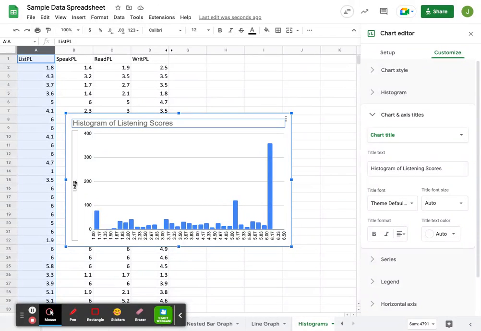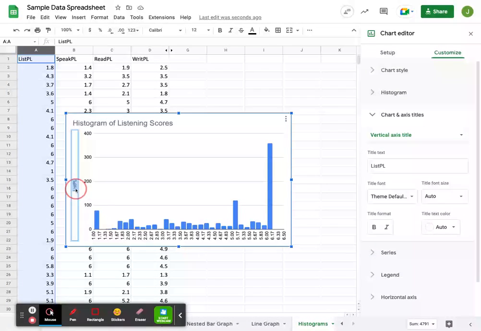I also need to change the vertical axis over here because this is a count. That's not the listening scores. So I'm going to change that to be count. And so now I've got my titles and everything correct.